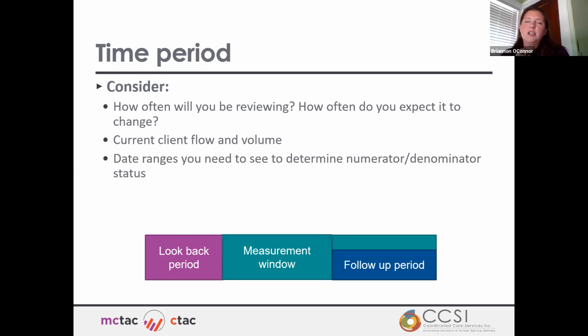So let's do the engagement example. If you're looking at all people who engaged, who had 2 services in 30 days after intake, then I want to look at that every quarter. I want to know of everybody who had an intake in Q1, how many of them had 2 sessions within a month, because that's how often I expect it to change, and that's how often I'm going to be reviewing it, every quarter. So having monthly data isn't going to matter because I'm not going to look at it until 3 months later.